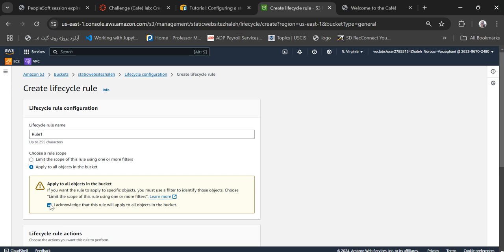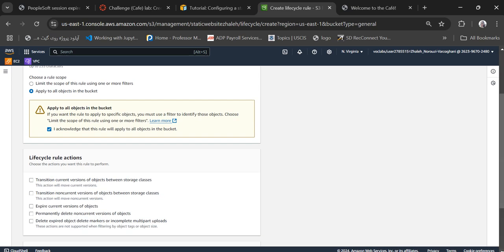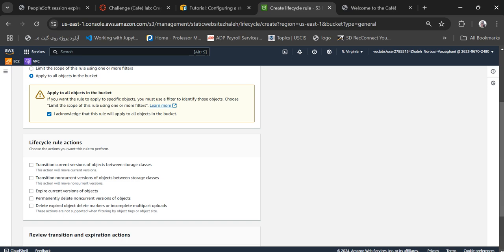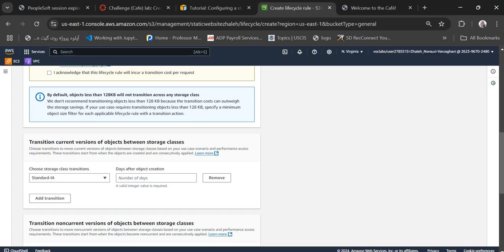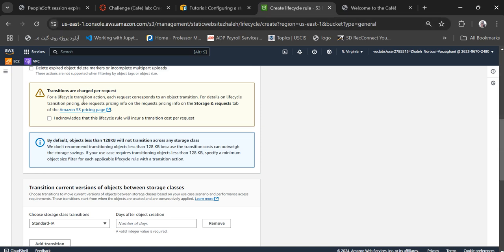And then for life cycle rule action, I want to select transition current version of objects between storage classes, that is this one, and transition non-current version of objects between storage classes. I choose both of them. I should accept, I acknowledge.